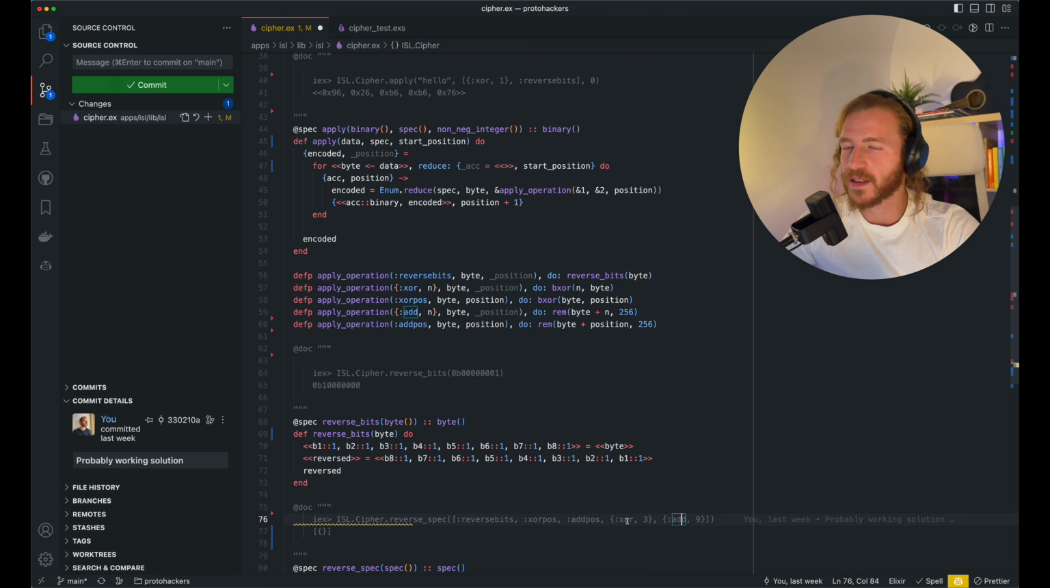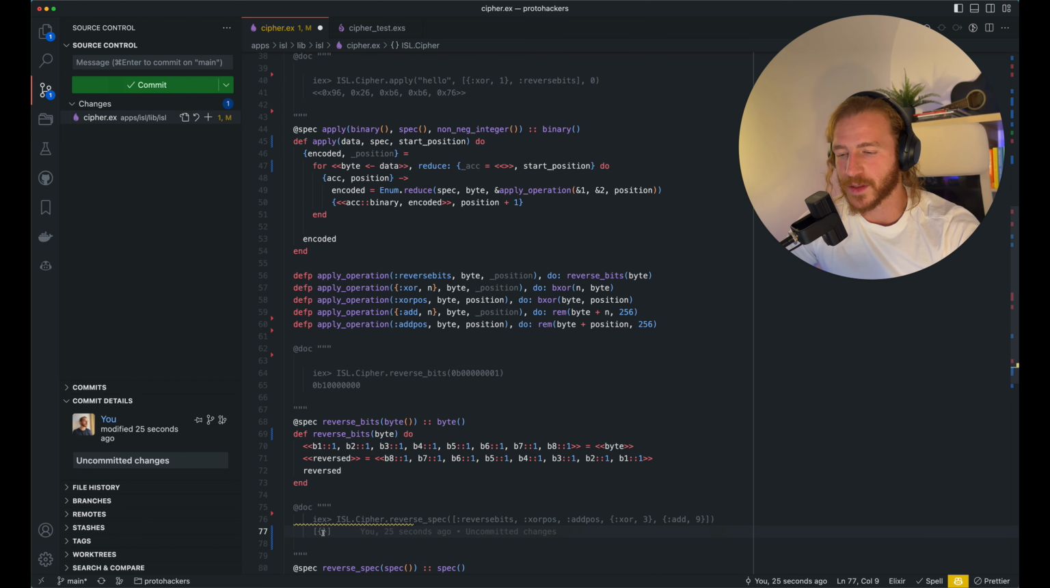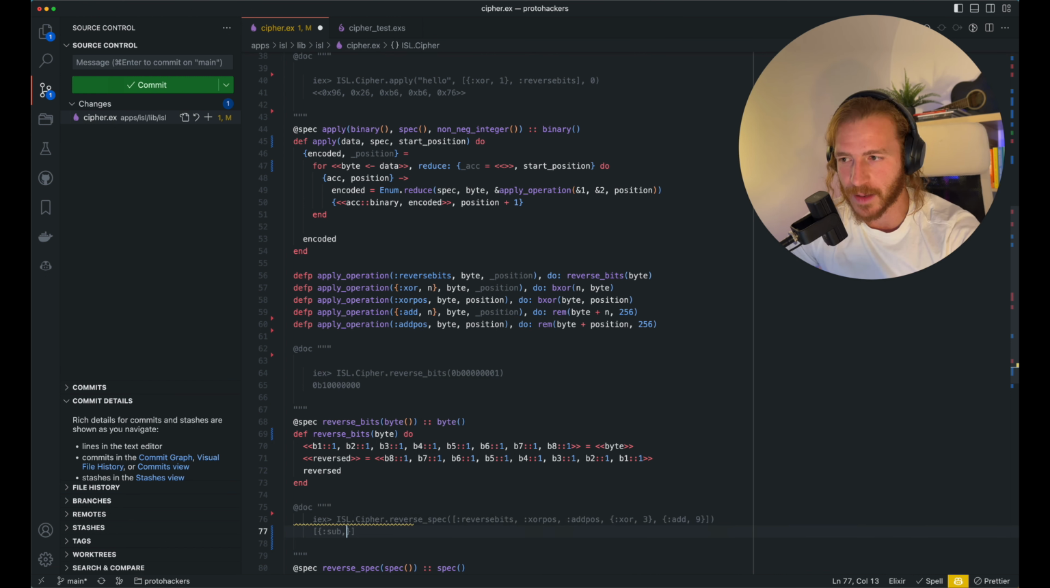The good thing is that XOR is the inverse of itself, so we don't need to actually reverse XOR, but adding is not the inverse of itself. And reverse bits is the same. If I reverse the bits twice, we get the same byte back, but add is not. So if we have add, we need to have the reverse of adding, which is subtracting, right? So I'm going to introduce a pretend operation here, which is sub instead of add. So I'm going to say sub 9.